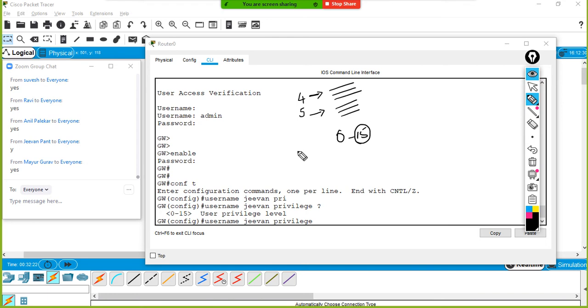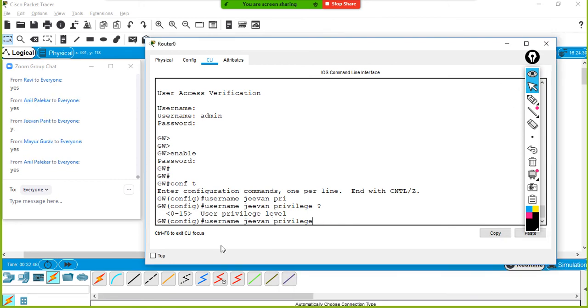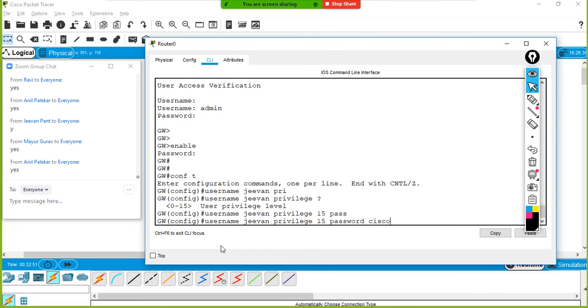Do you understand, everybody? Whenever you say privilege level 15, it means you have complete privileges. The moment you log in with privilege level 15, you have complete privileges. Whatever you want, you can do it. There is no problem. Do you understand or not? Say yes or no, everybody. I will show you here. So now, see here, everybody: privilege level 15 I configured. Then after that I said password Cisco.